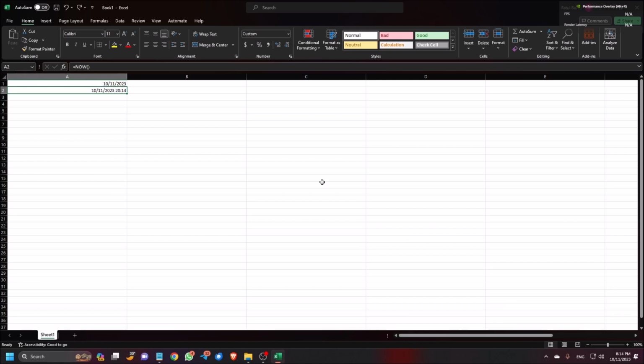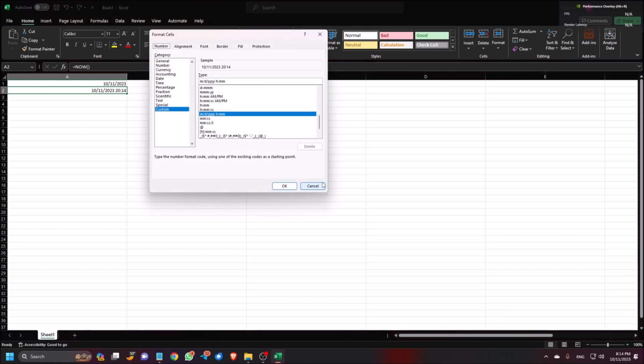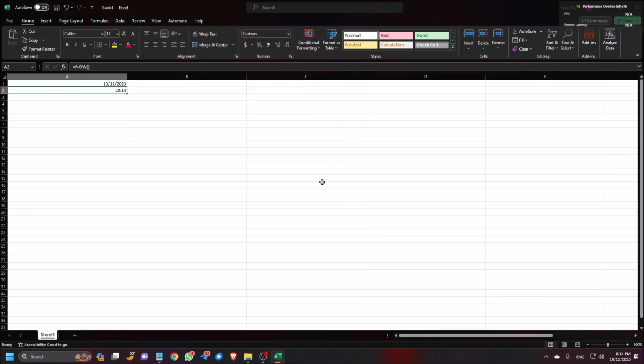I'm undoing this. Again I'm going to the Format Cells dialog, Custom category, and here I'm typing HH:mm. Then tab, and click on OK. Now see, the time is shown in 24 hour format. Okay, so this is how you can type the time and date dynamically.